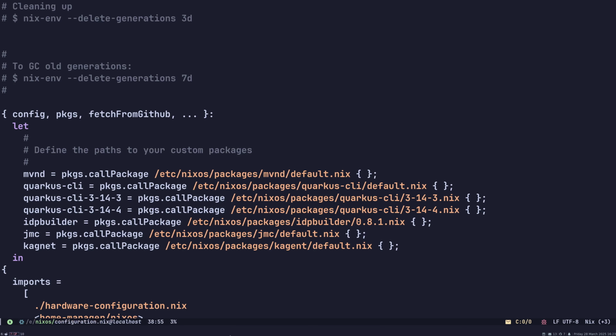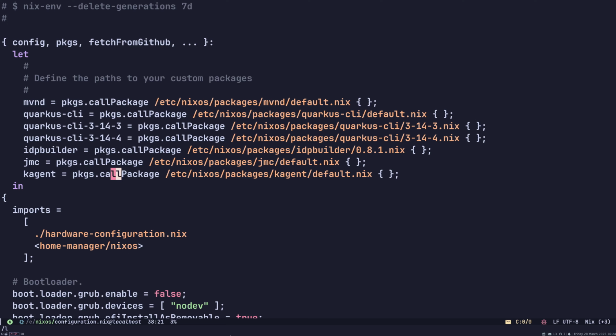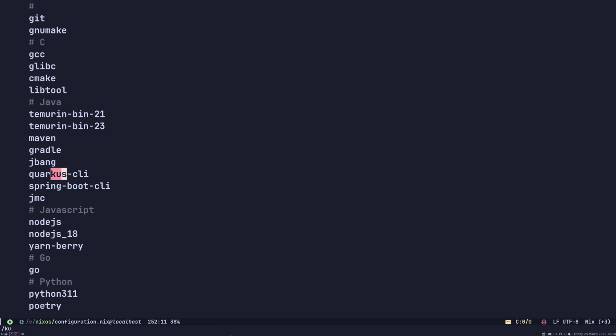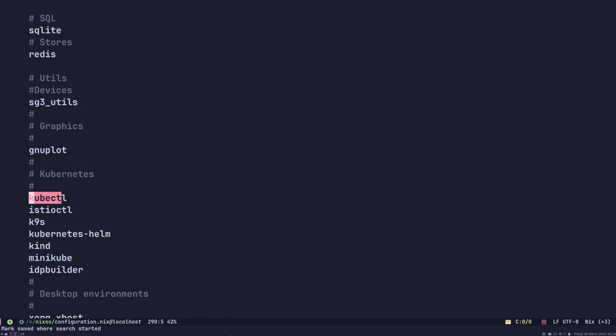All I need to do now, kagent, there was a typo here. All I need to do now is to go to the section where I list all the packages that I want to install. Here I'm defining the definition, but I need to also define that I want it installed. So let's go to the section where I'm installing Kubernetes related stuff and install it there.